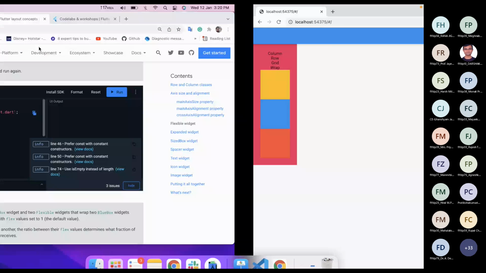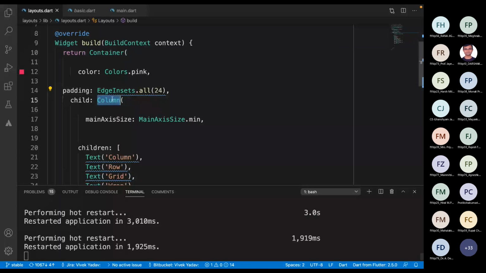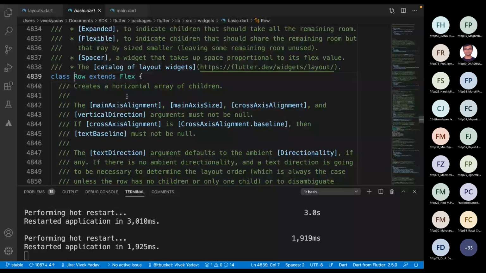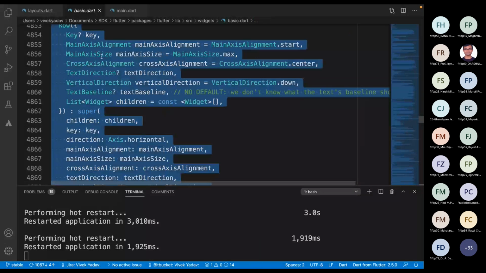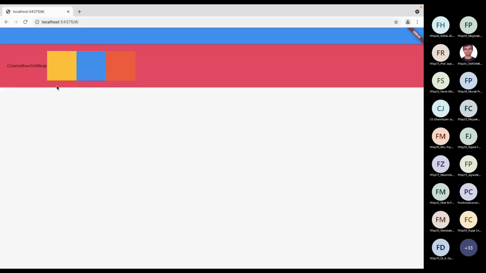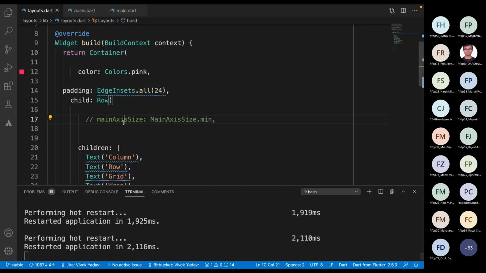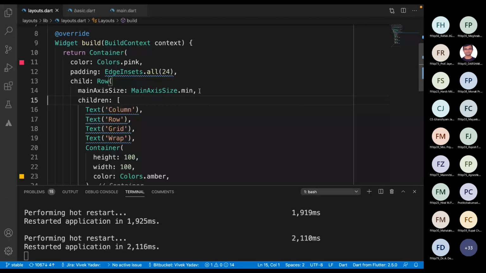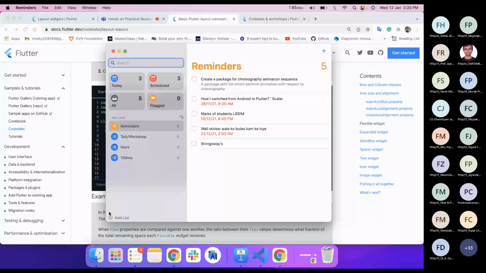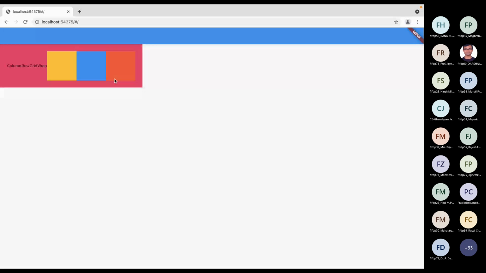Okay. Same thing goes with the row here. If we go inside the row, it also has main axis size, which is max. So let's just comment this line and restart it. We can see that it is taking the whole space which is available to it. But as soon as I pass the value main axis size equals to MainAxisSize dot min, we can see that it is only taking the space which is required by it.